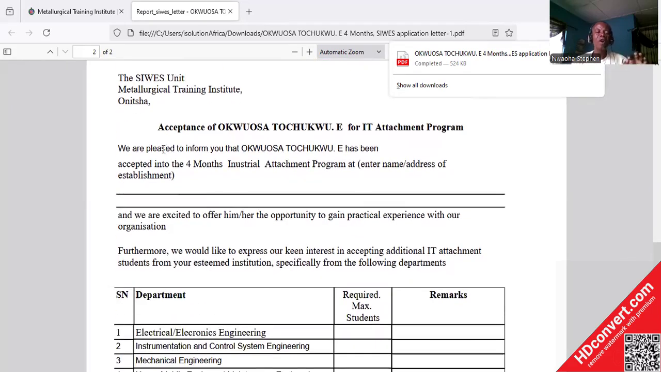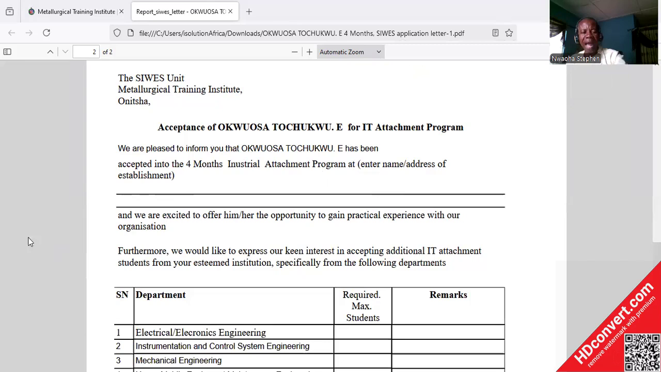So what we expect the organization to do is this. For organizations that may have a challenge constructing an acceptance letter to give us, this makes it easy. Look at the write-up. We said, we are pleased to inform you that Okwo Satochukwu has been accepted into the 4 months industrial attachment program at, look at the 2 lines we drew here. In bracket, we say enter address and name of the establishment. So we expect that the organization, even if it is a roadside welder or a roadside mechanic, should be able to write the name and the address.